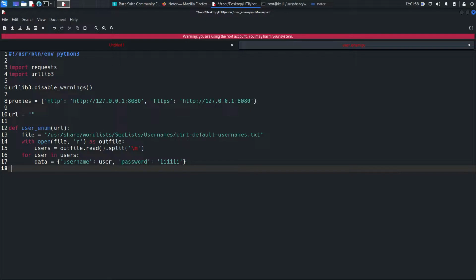So after data we just need to send the request. So request dot post, and in the post request what we need here is URL is equal to URL, comma, data is equal to data.